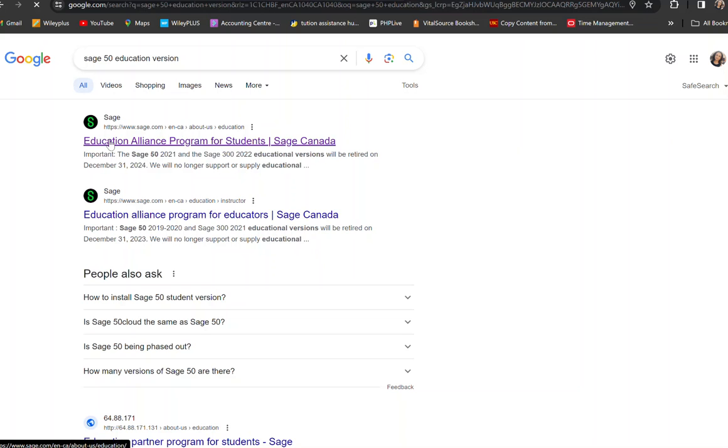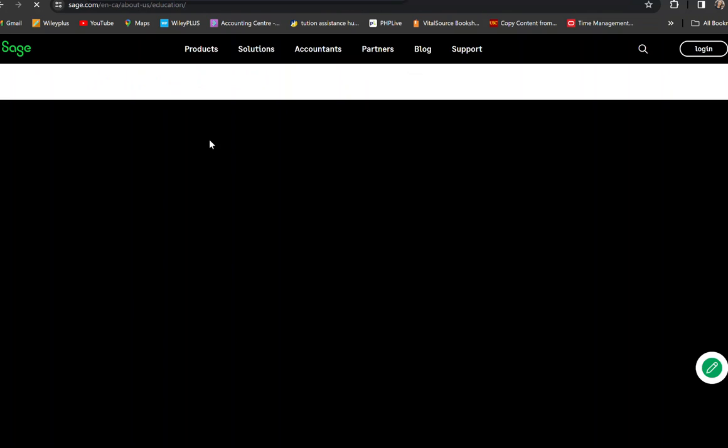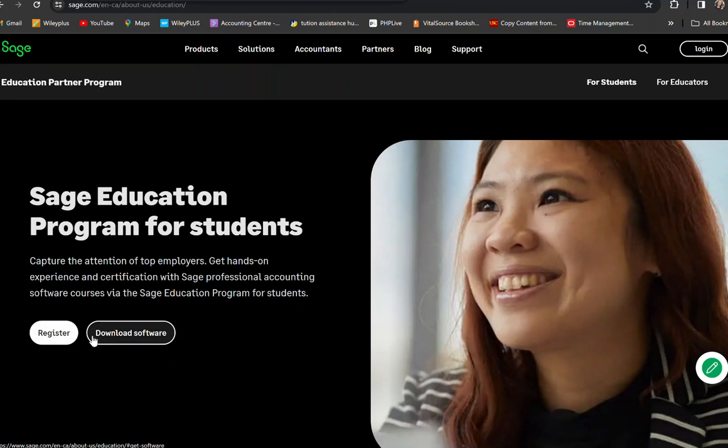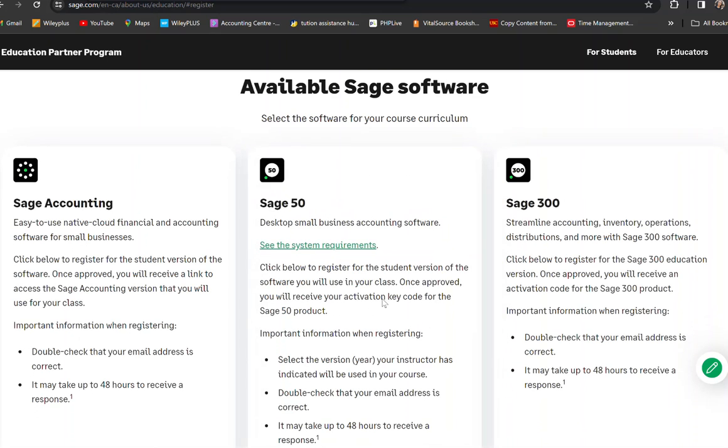Once you click on that, the first one comes up as Educational Alliance for students, and this is for educators. So we're going to do it as a student. If you're teaching or working for a company, you can register under the educator. So we're going to go as a student, and before you download it, you need to register.